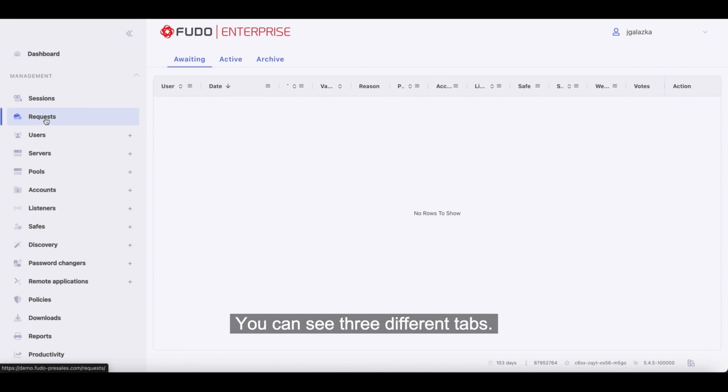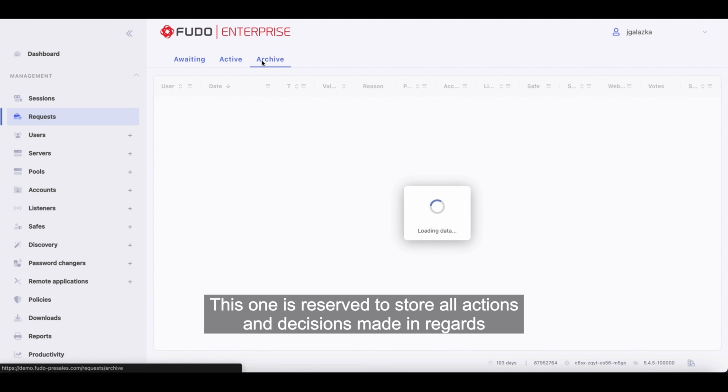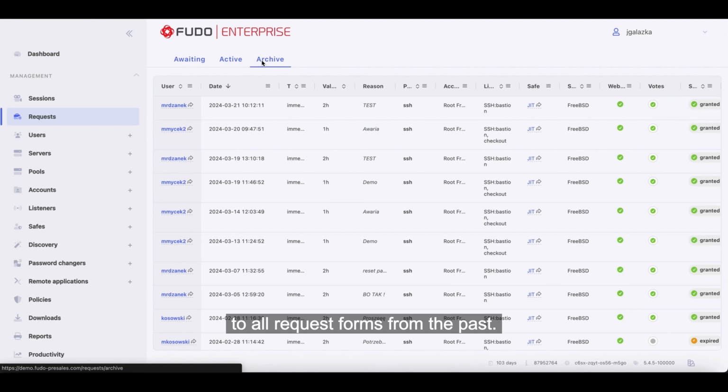What I would like to focus on at the beginning is the description of the functionality itself. Let's open the request tab first, and you can see three different tabs. Each one of them has its own destination. First is awaiting, which is designated to keep all pending requests. So once they arrive, all info should be visible right here. Next one is active. It is designed to manage all of the ongoing requests. And last but not least will be the archive. This one is reserved to store all actions and decisions made in regards to all request forms from the past.